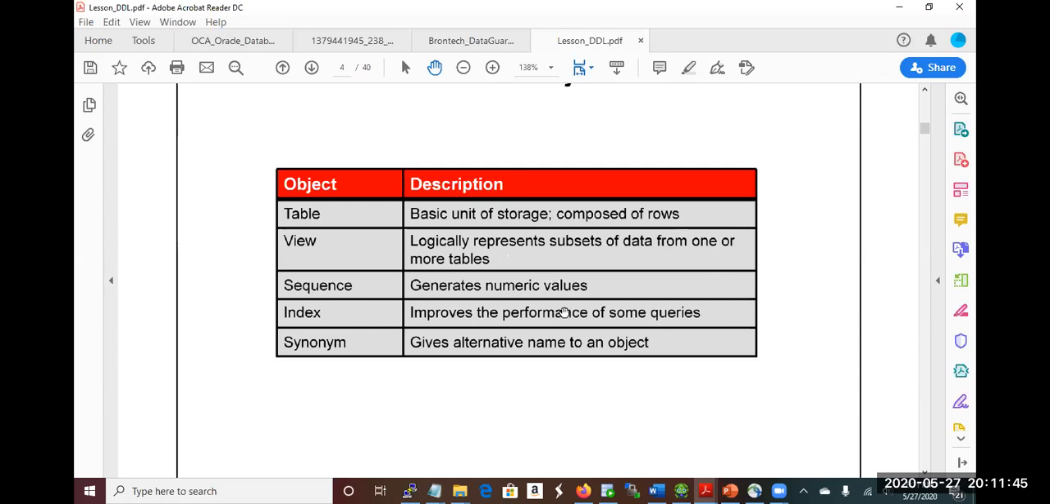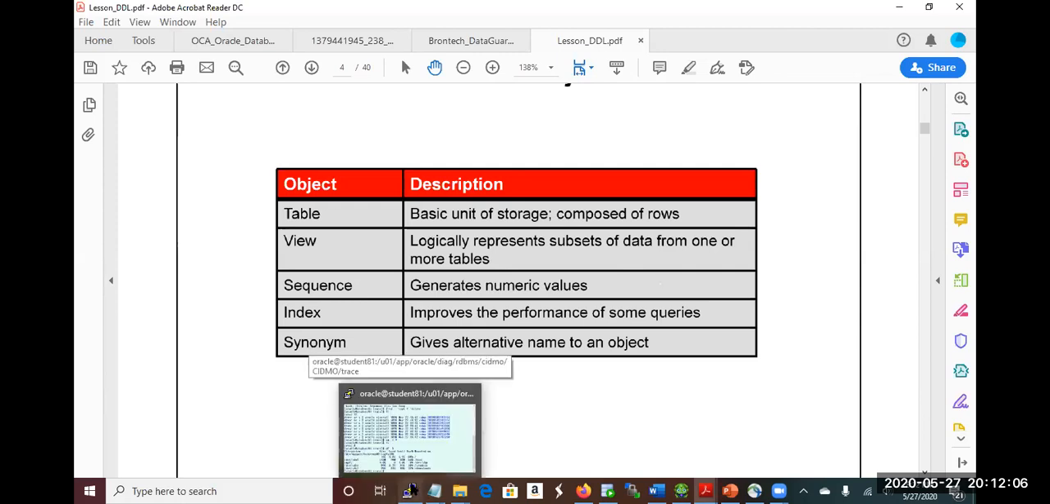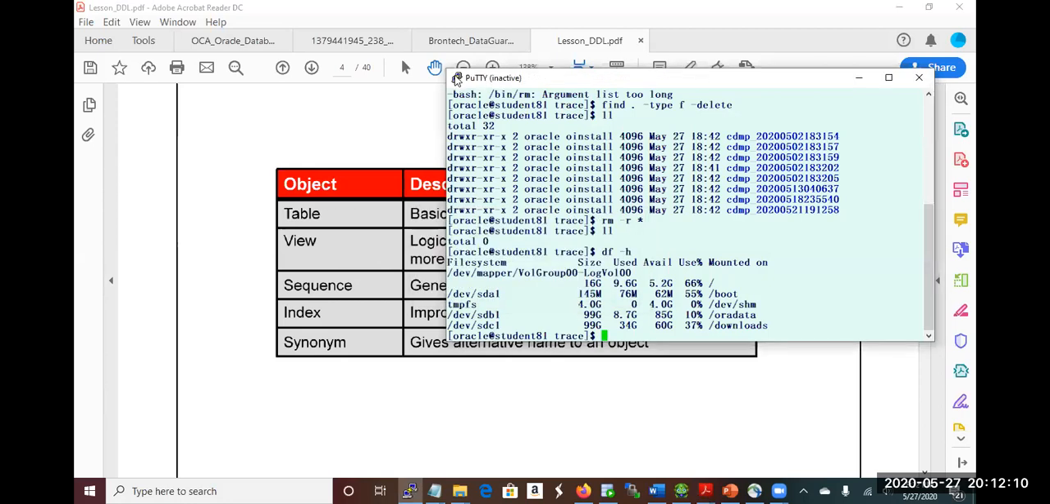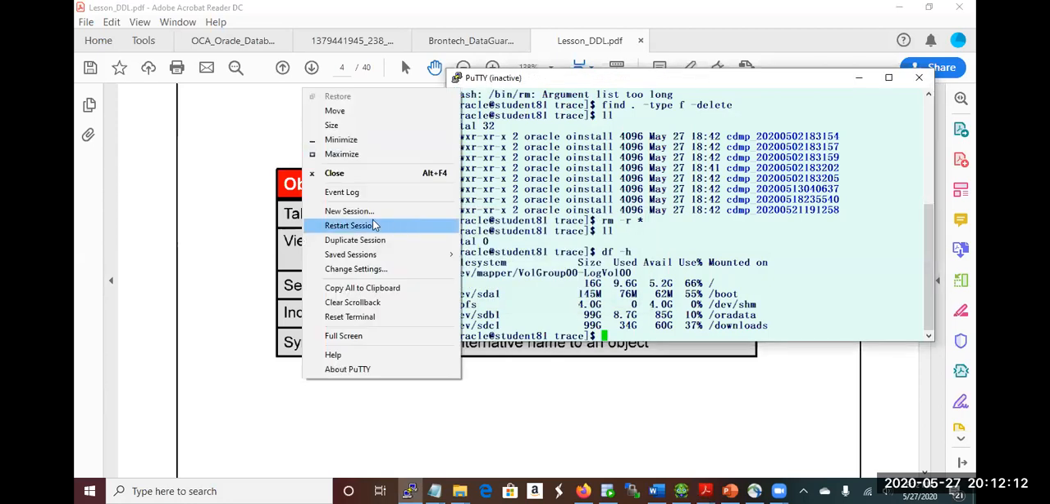Okay, so for the views, I think I gave the morning class an example with views, but I can't remember. If it comes back, I'll let you know. Okay, sequence, generate numeric values. Let's get an example for sequence, right? I'm going to explain what sequence is so that it will never leave you.